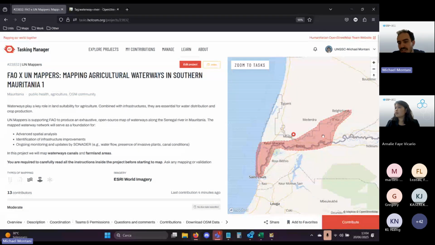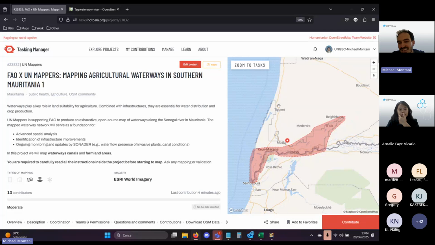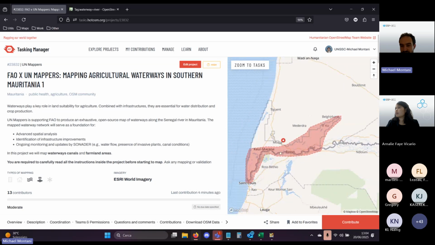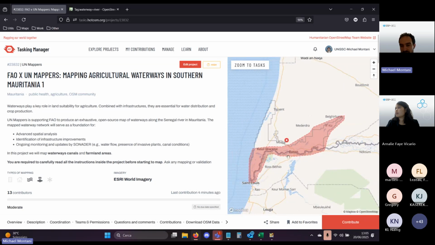In theory, basically all the areas are important, so you should focus on mapping all the tasks. But I also put a priority area, especially the areas that are closer to the Senegal River, because those are much easier to map canals from. So then it gets easier later on to define the different types of waterways.